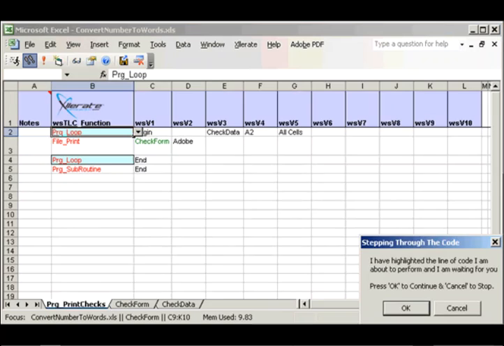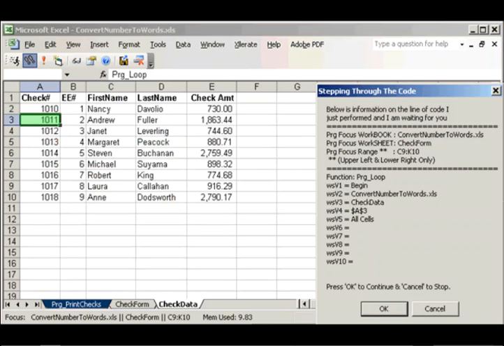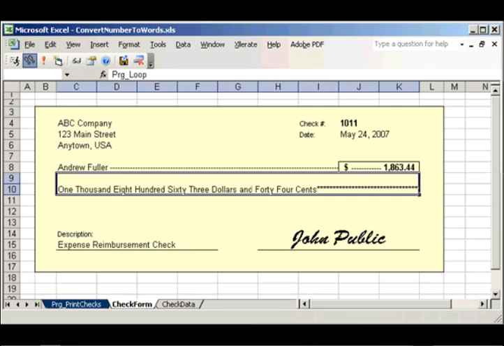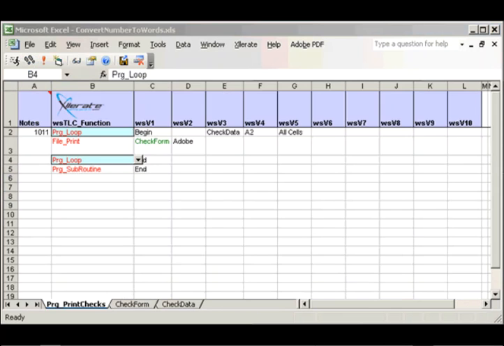The program will return to the beginning of the loop and will pick up the next loop list variable, or 1011 in this case. Cell A2 is populated with a new loop list variable, or 1011. Now the program will print the check. Okay, I'll cancel here and run the program at normal speed. Be sure and watch the check form change as the new loop list variable is populated.